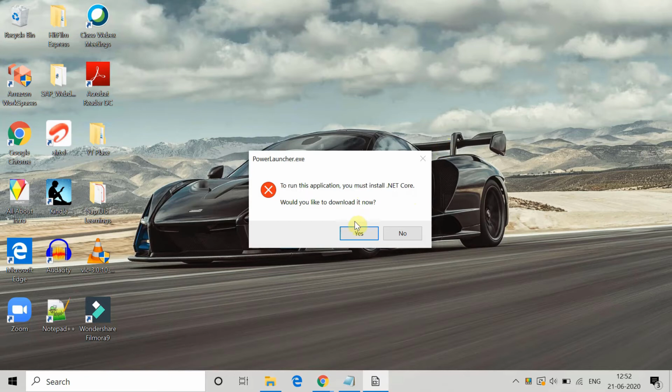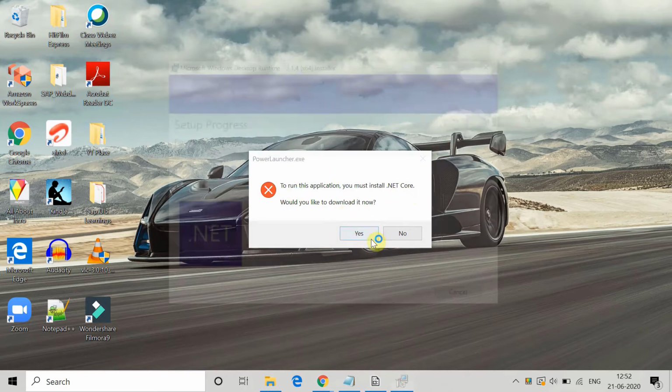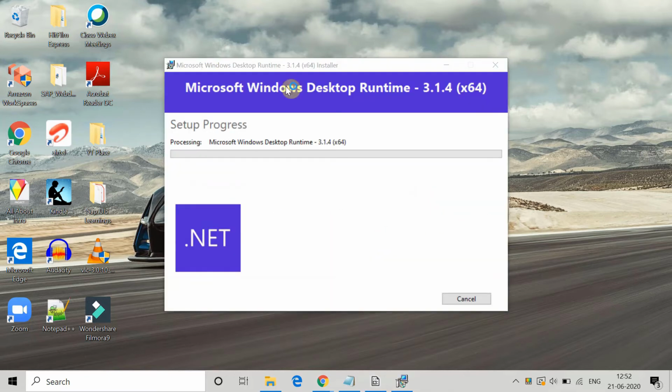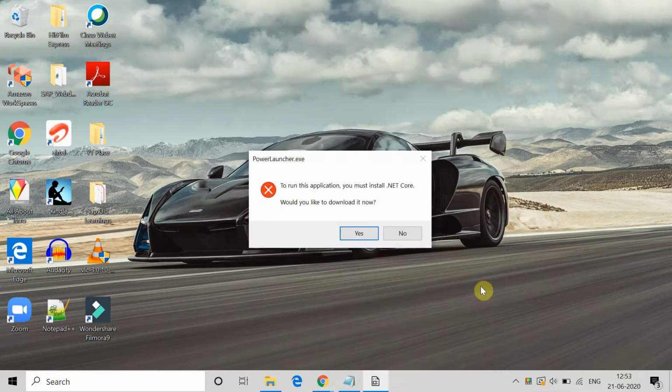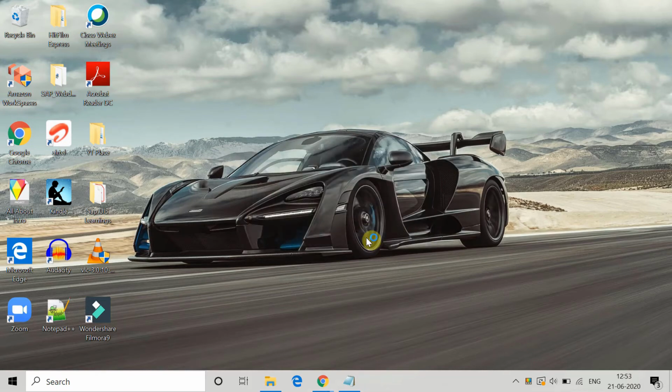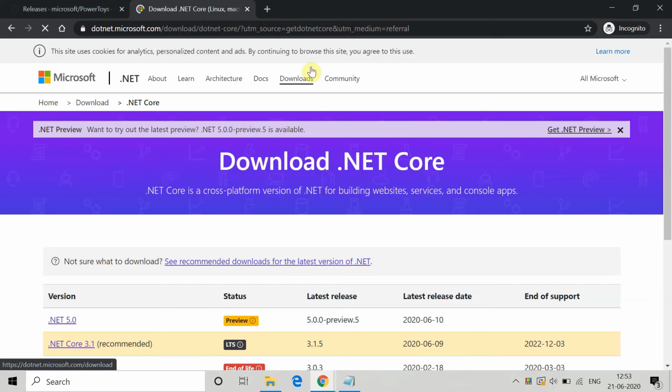So if you get this error, it means that .NET Core is not installed on your system. This installer will run automatically. Wait till it gets completed. Once it gets completed, you have to click on yes, and this will lead you to this link.